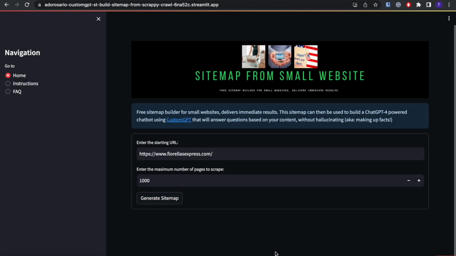Hey guys, today I'm going to show you how to use our free sitemap tool to build a sitemap from a small website using website scraping. Now this is a very easy tool to use, and typically it's used for websites that are smaller, so this is a good way to build a sitemap from a website of a small business.